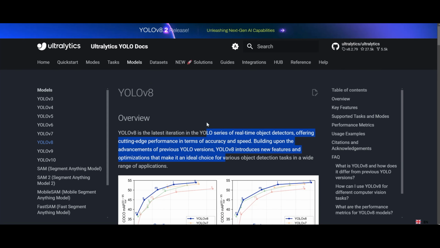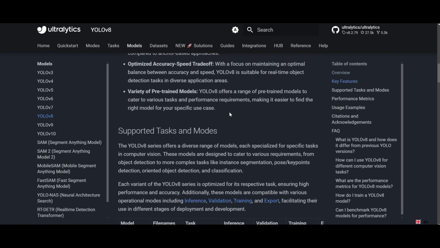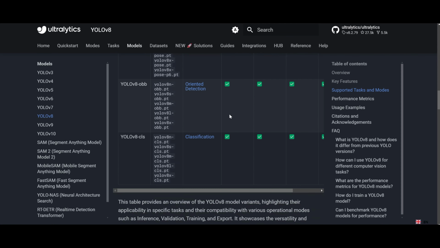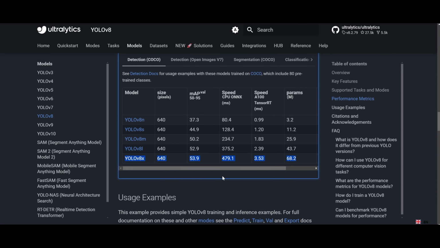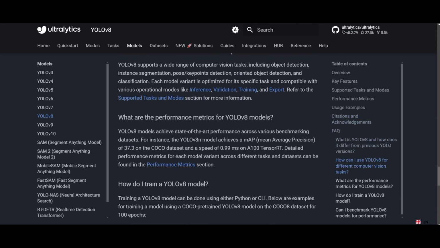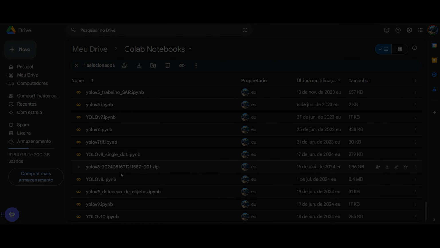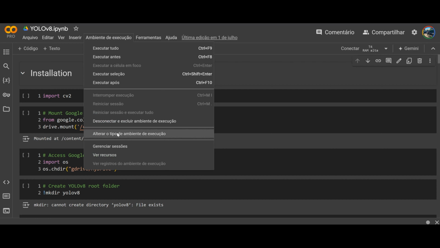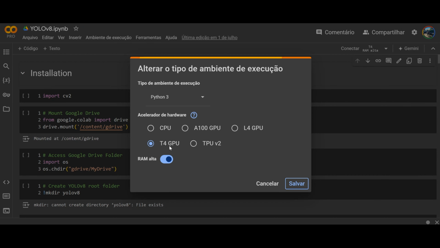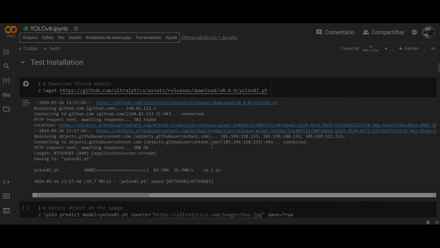The pre-trained YOLOv8X large model chosen for this study has the most robust architecture in the series, with 68.2 million parameters, making it particularly suitable for scenarios that require high precision and superior performance. The model was trained using a GPU with 16 GB of memory to handle large datasets and high computational complexity.